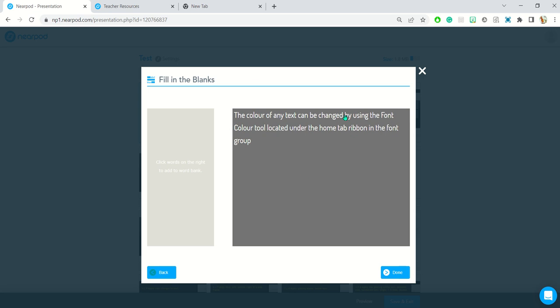So I'll say here text can be changed by using font. So font color tool located under the home tab ribbon in the font group. So okay, we've got two fonts there. I'll just get that. So we'll just use these three. Or let me click on this. Yes. So we've got four options out. So all of these text that I've clicked on will be taken out.